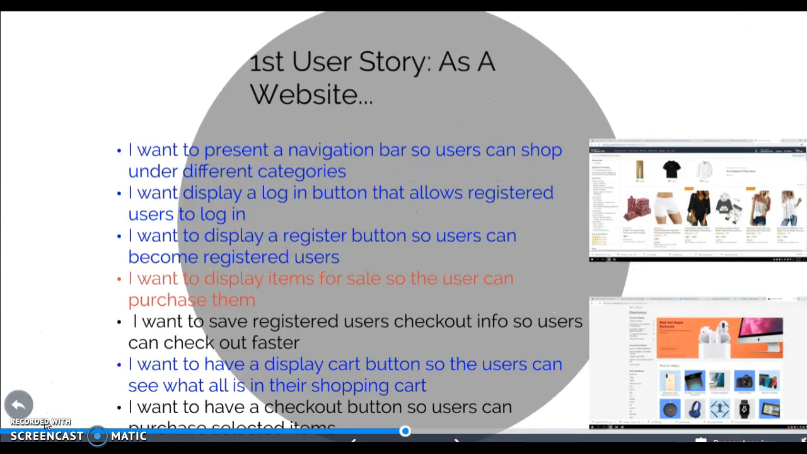As a website, I want to present a navigation bar so users can shop under different categories. I want to display a login button that allows registered users to log in. As a website, I want to display a register button so users can become registered users.